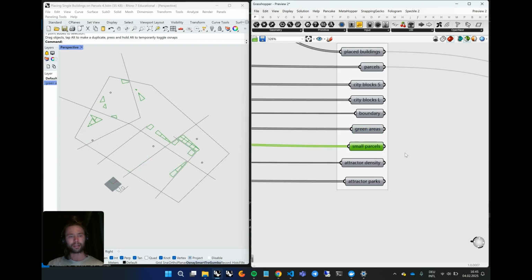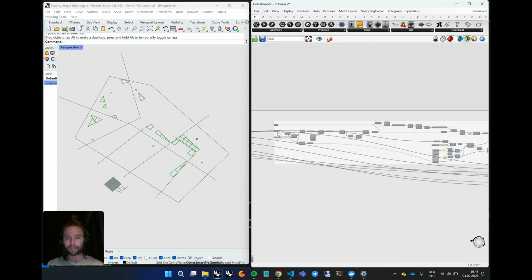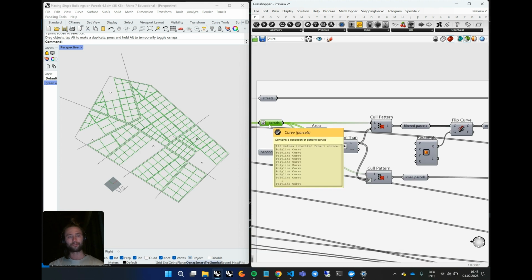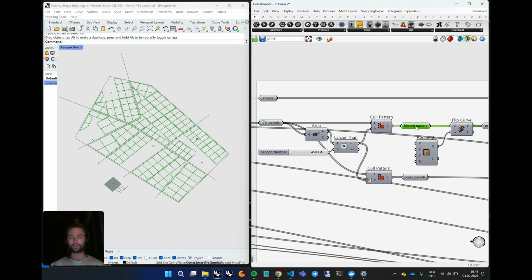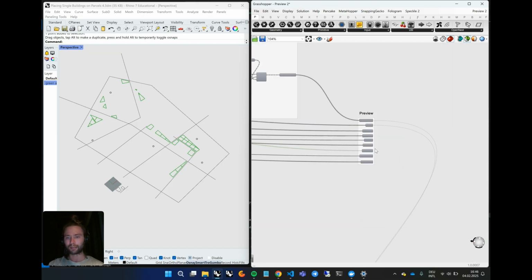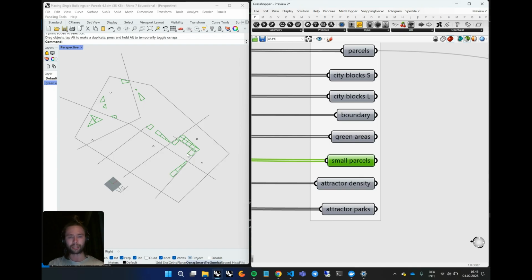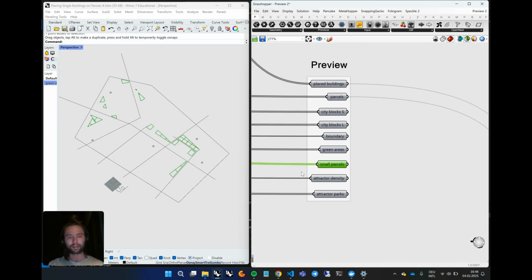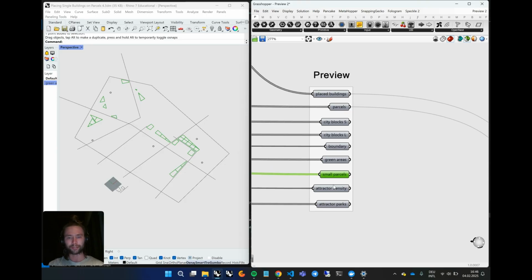So that's what I have here as well. Small parcels, and those I got from here when I had my parcels, and I wanted to filter out some smaller parcels so that the script does not try to place any buildings on those smaller parcels, because it is useless. They are simply too small for buildings. I got them as well because maybe I might want to color them green so that they are perceived as parks rather than parcels. Then I have my attractor for density and attractor for parks.